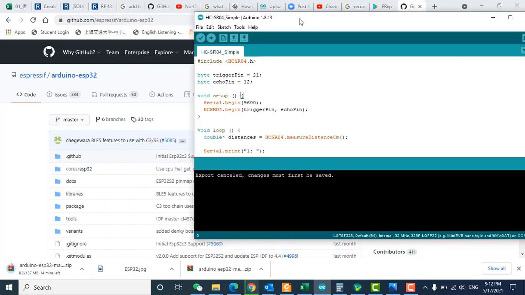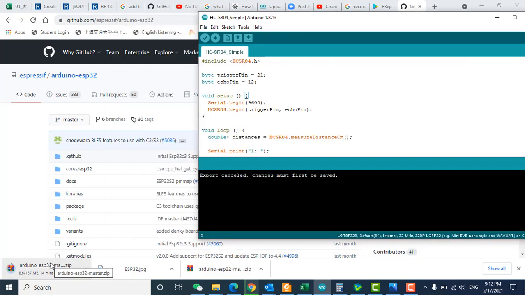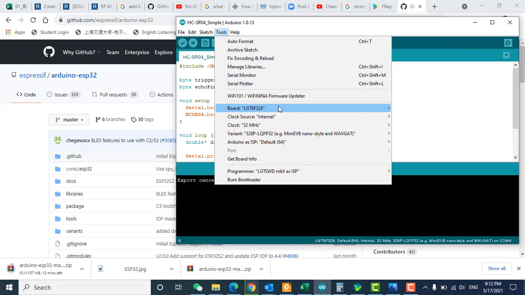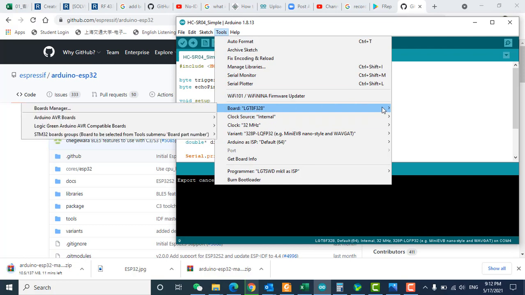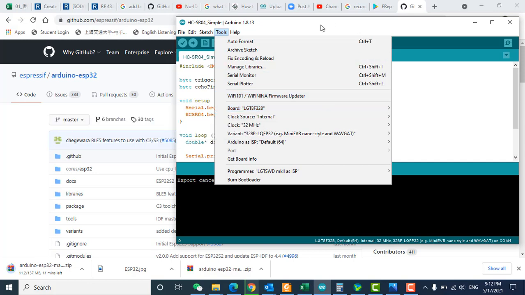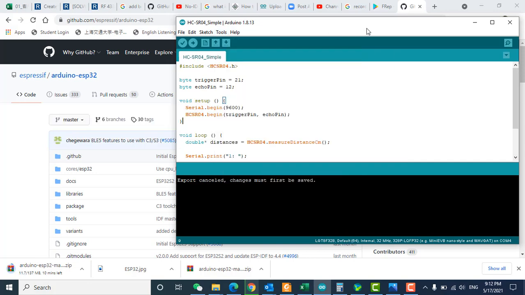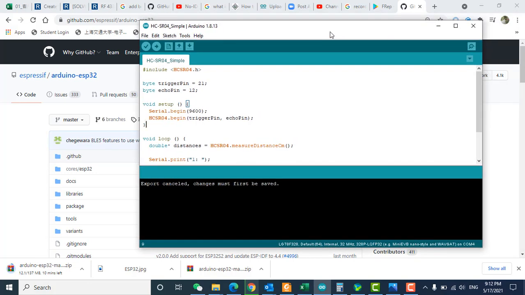After it's downloaded, we just need to copy and paste. You don't need to install or go into the settings. After that, you will find the ESP boards here. So let the download finish. After that I will tell you how to add it to the Arduino IDE.